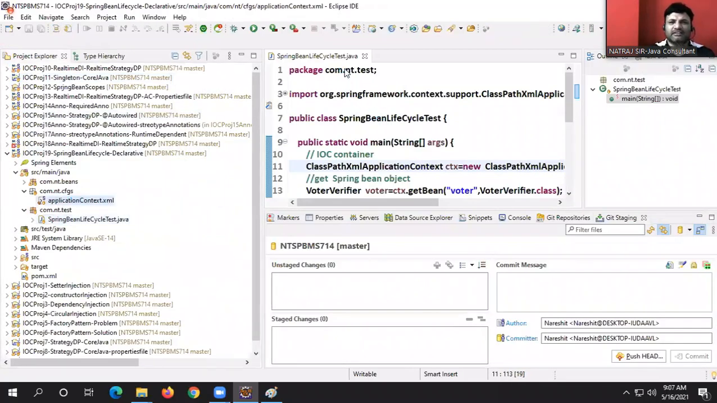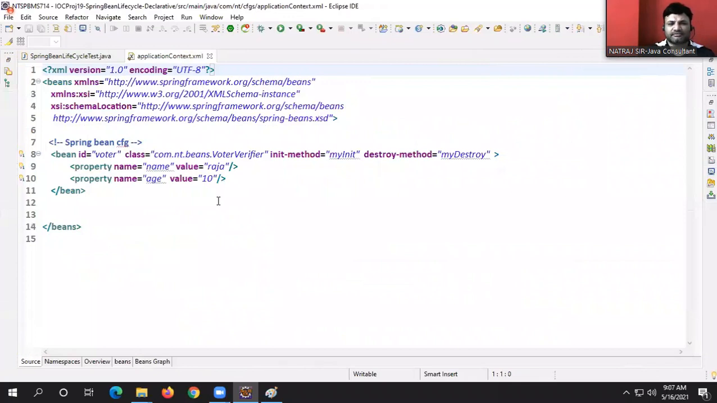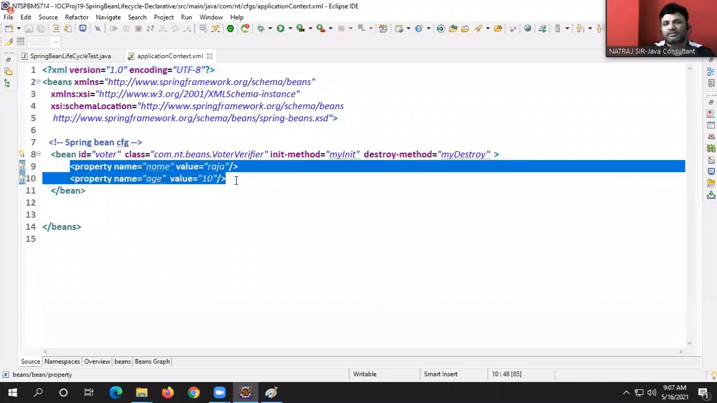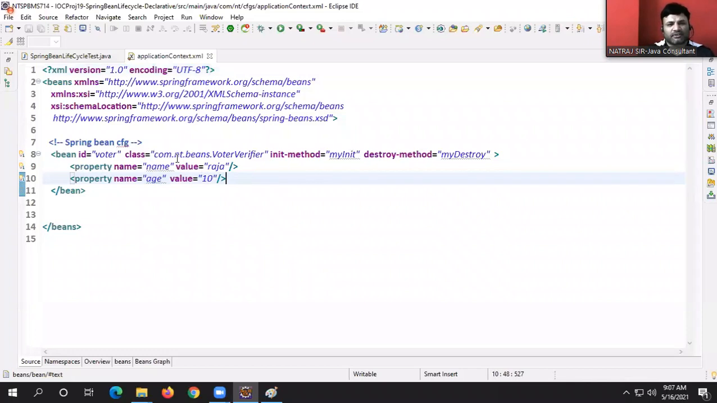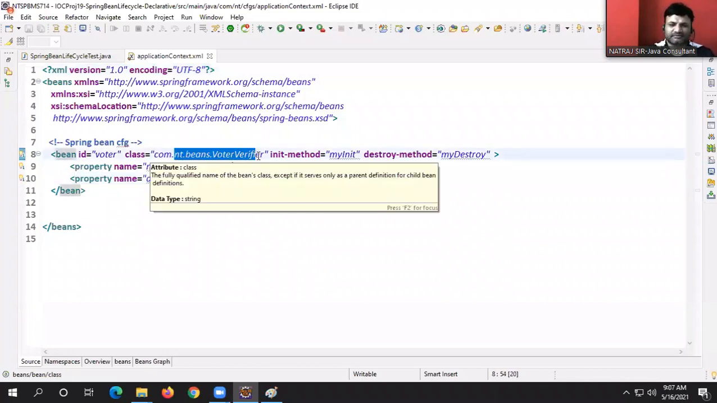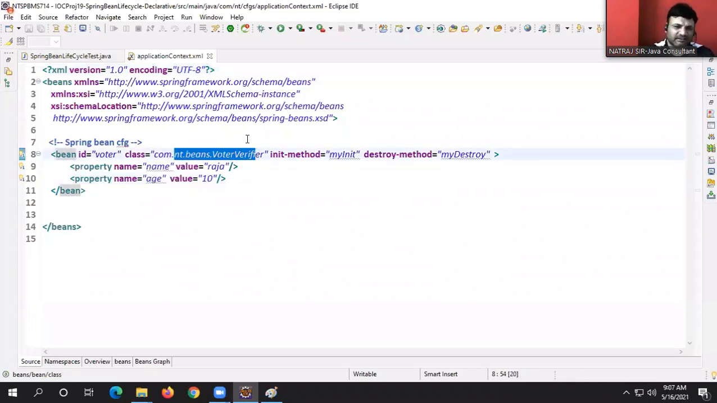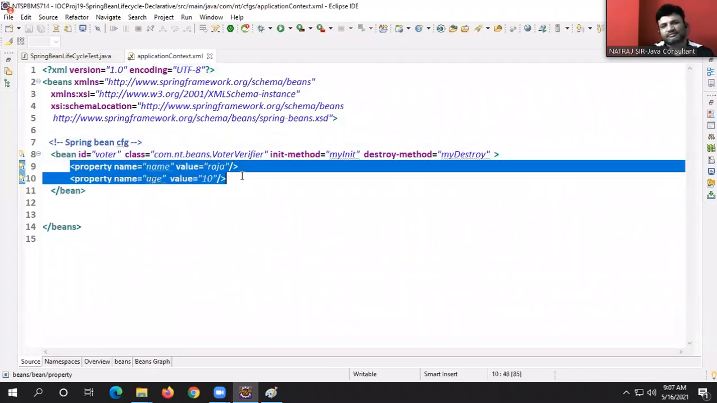Are there any singleton scope beans, guys? Yes, there is only one bean and its default scope is singleton. And observe what injection is enabled: setter injection. First it loads the class, creates the object and completes these injections.